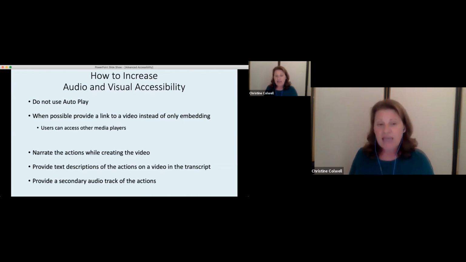That could be accessed by anyone that has access to the transcript. And then the best case scenario, but also the more complicated, is that you provide a secondary audio track of those actions that could be turned on or off depending on the user's preference.